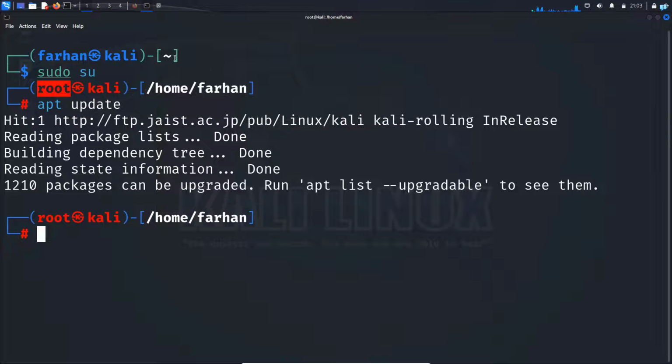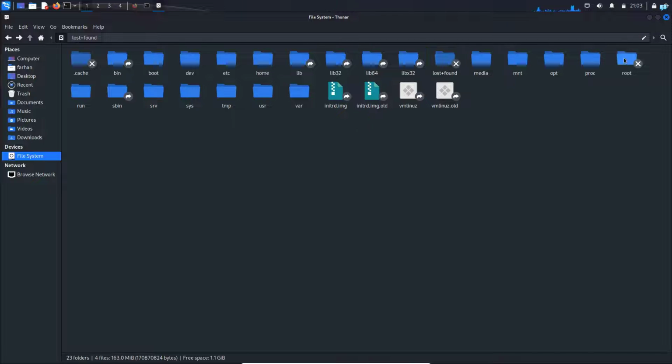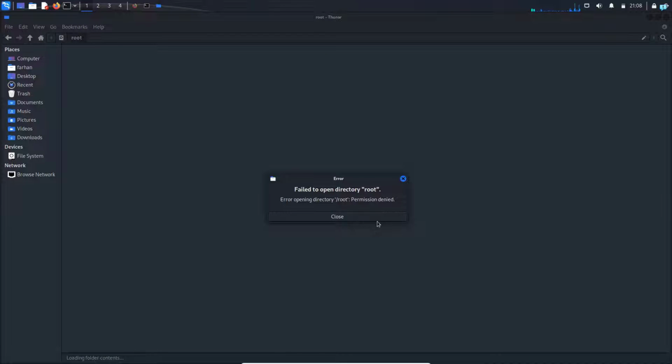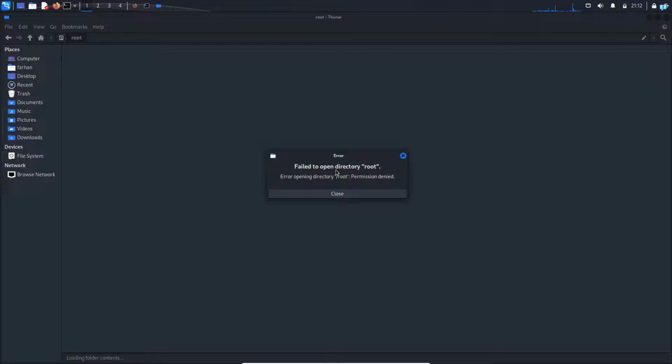But this will only work in the terminal. It will not work in the graphical user interface. I will get the same permission denied error. So let's enable the root user so that we can have the most elevated privileges and not face any permission restriction issues, which will make our life much easier.